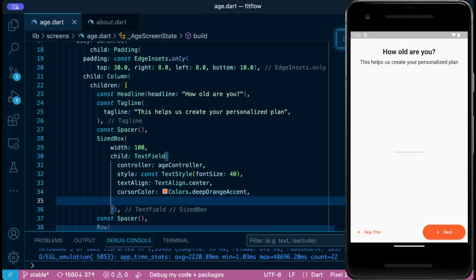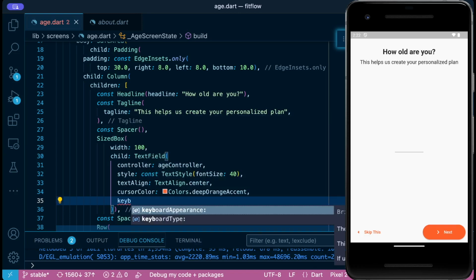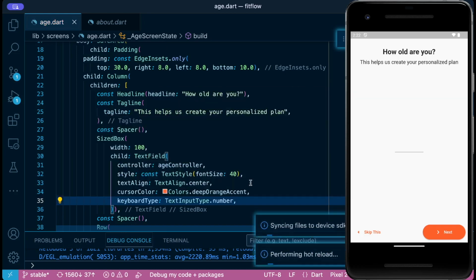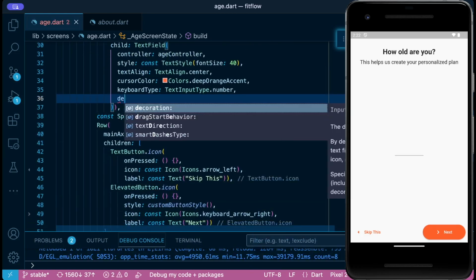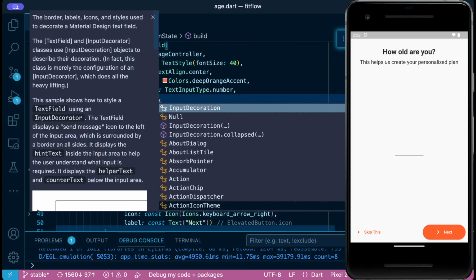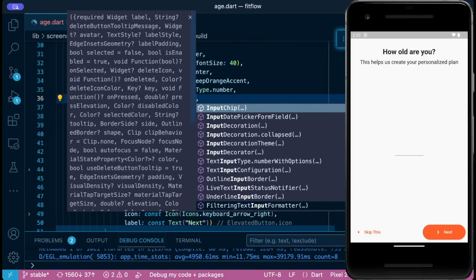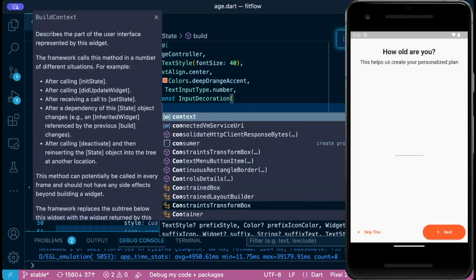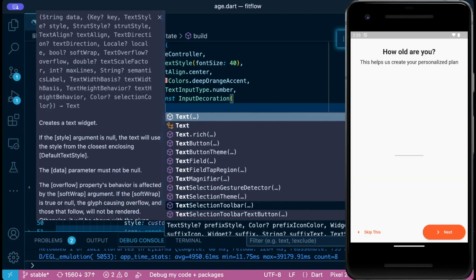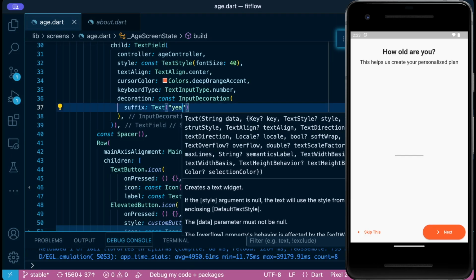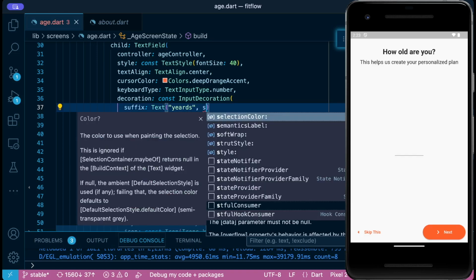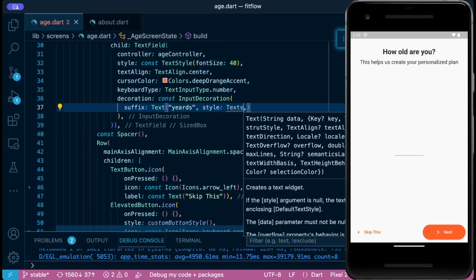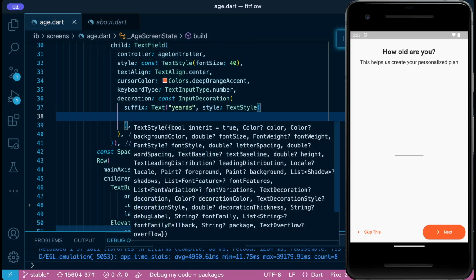Let's define the keyboard type. So we want the text input type as number. And then we'll just proceed to finish the decoration. Input decoration, and have a suffix that will hold a text widget that says years. And then we'll just give it a style, or font size of 16.